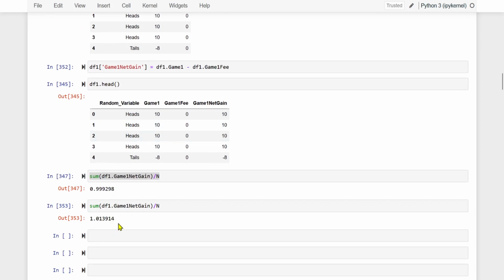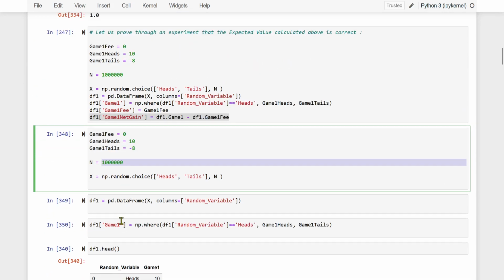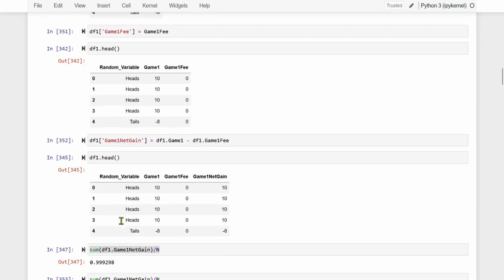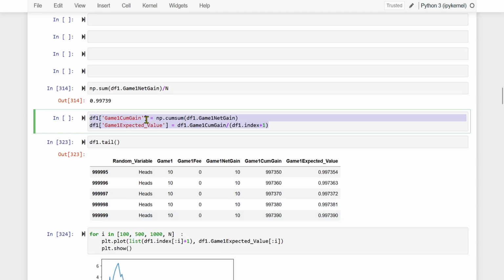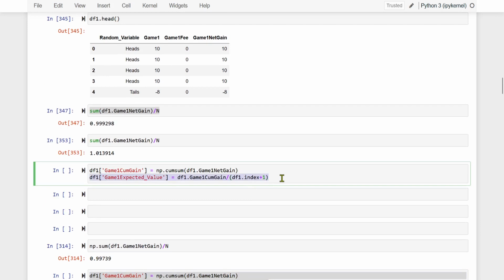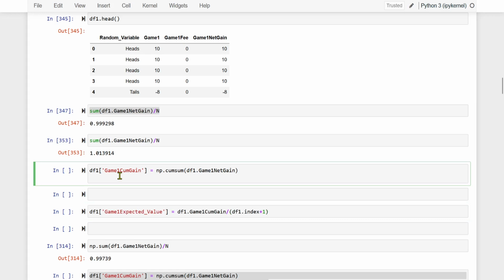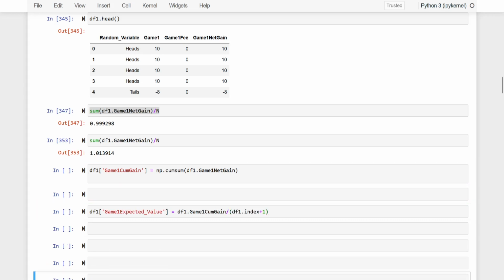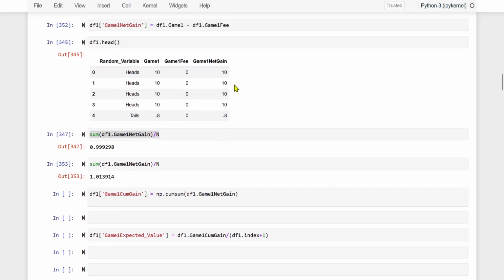Can we have a better demonstration of this number? Yes, we can. We will create 2 more variables. What are those 2 more variables? Like it is already written here. Let me bring that up and discuss. Okay, here we go. See here, let me push all this down and we'll discuss this now. Game 1 cumulative gain. Now, what is cumulative gain?